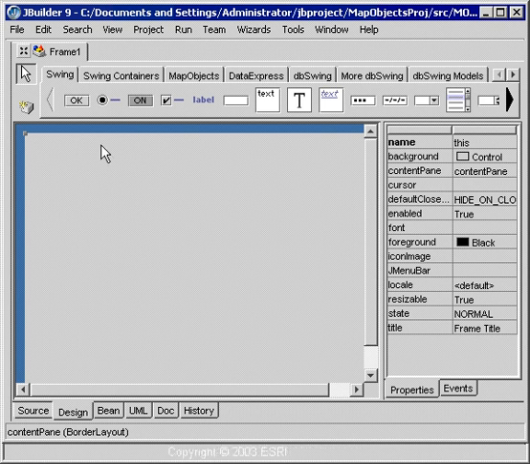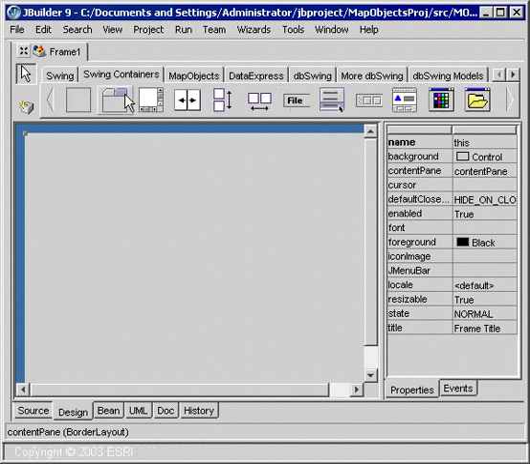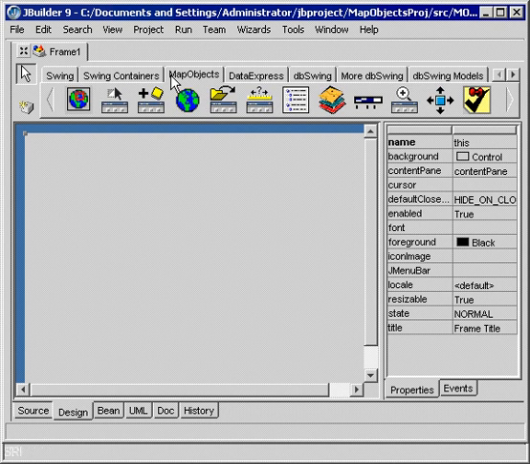Here we have the various visual tools that you can use to build upon this design frame. There's Swing components such as adding labels or text, and there's Swing containers to add tab panes. We also created, prior to this, a Map Objects tab, and on this tab we loaded all the visual JavaBeans that we provide. As you can see, there's various toolbar JavaBeans, there's a map component, table of contents component, a scale bar. Now we're not going to be using all these today, but just a few to give you an idea of how it works.